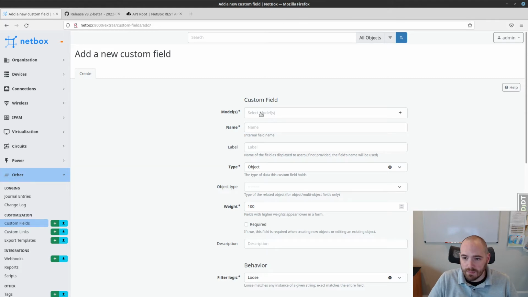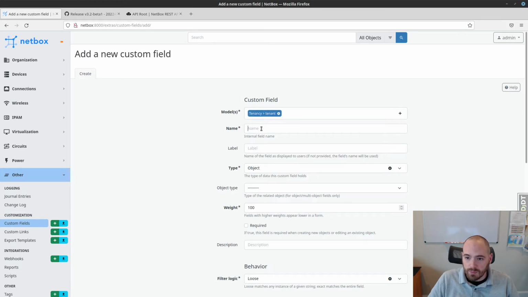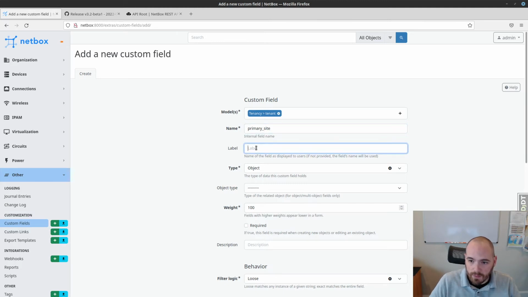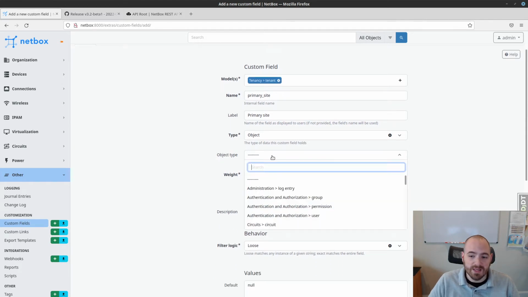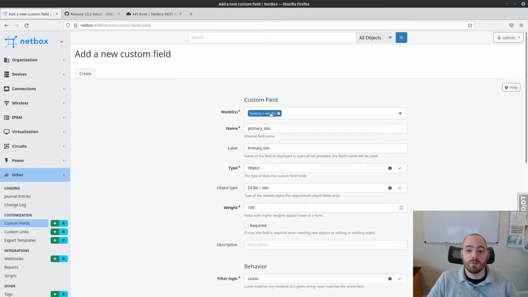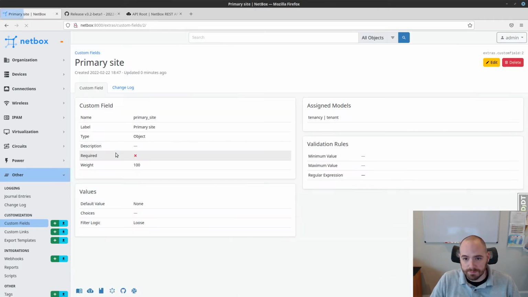So let's create a custom field on the tenant model. We're going to give it the field name primary underscore site. We're going to give it a nice label of primary site. The type is object, and the object type, so this is the type of object to which we're referring, is going to be site. That's under the DCIM app. So again, this gets a little bit tricky, but the model that the custom field is going to appear on is tenant, and the type of object that we're referring to is site. We can leave the other values as they are. We'll go ahead and create that field.